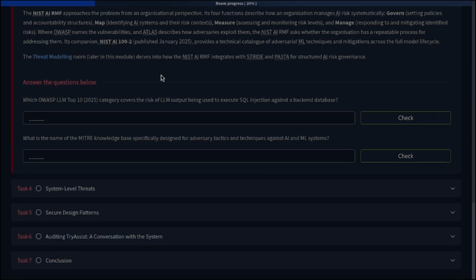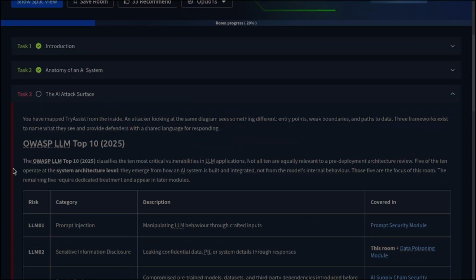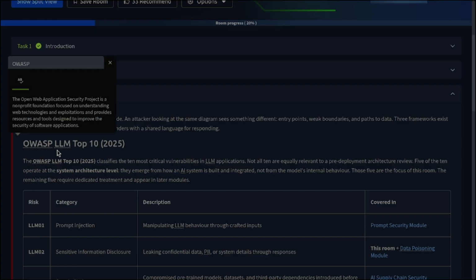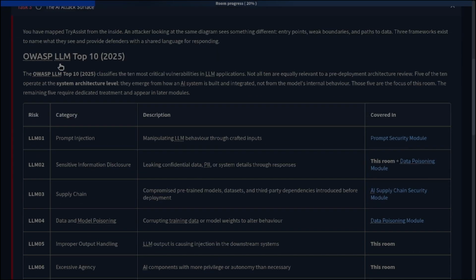So now we have task number 3, which is the Open Source Web Application Security Project LLM Top 10. The Open Source Web Application Security Project, OWASP in short, is a complete framework, a non-profit project used for understanding web technologies and the exploitations used in the modern world and how they can be abused. So it has a top 10 for LLMs as well, and it classifies the 10 most critical vulnerabilities present in an LLM application.